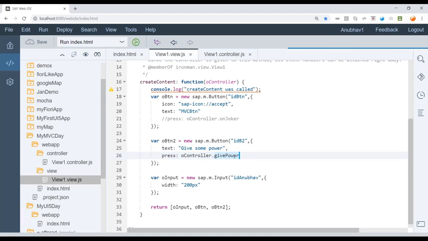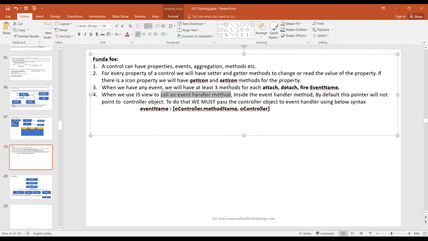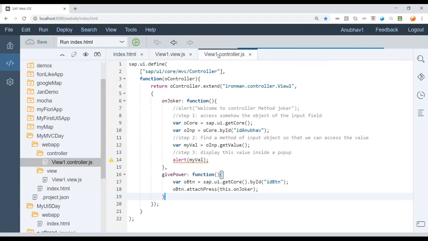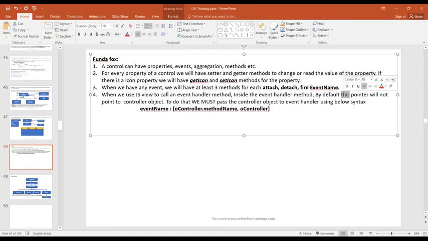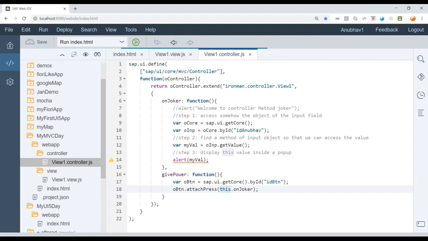We are calling the event handler give power on the press event for button 2. Is this clear? Now let's go inside the event handler method of give power. Inside this method, the this pointer will not point to the controller object. What did I tell you? In the last discussion, I showed you that this pointer will point to the controller object, right? But it's not happening.